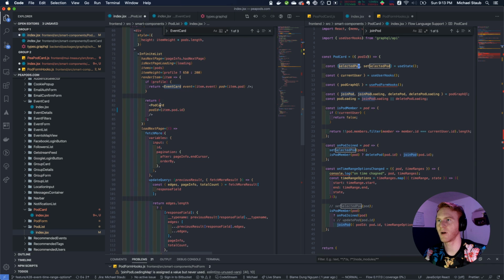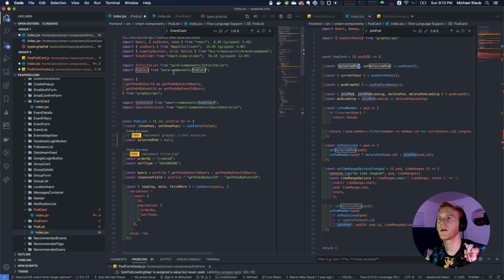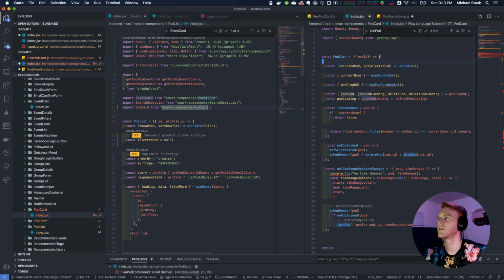Where are we rendering the pod card again? Here. So pod card, this is actually going to come from the smart components now. But before we save this, let's finish this. So the use pod form hooks is coming from. We deleted it, didn't we? Yeah. Import use pod form hooks.